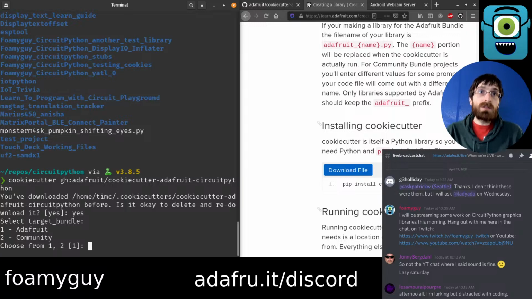Target bundle. So these are going to go, I think, community, or I don't know if there's going to be another bundle. We'll have to ask Scott how the bundle situation works. Hopefully these can work with the project bundler that they are using in the Learn guide once we get enough stuff set up. I think we want to go community right now, though, because we don't want to put Adafruit in the name.